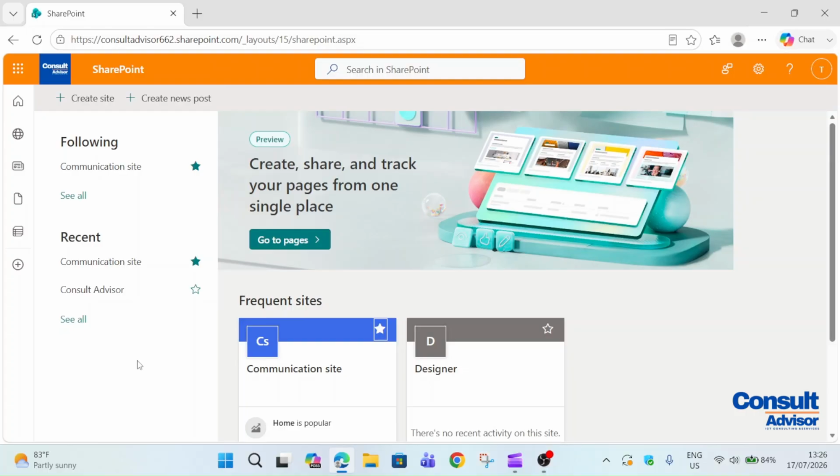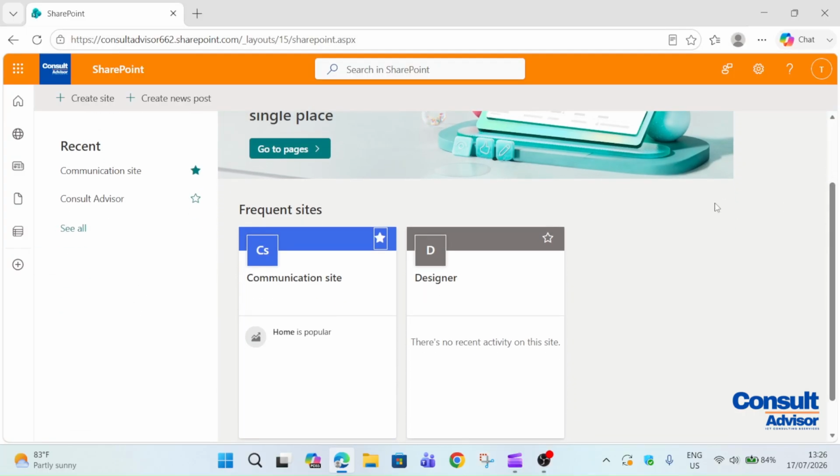In the main area, the Frequent Sites section displays sites that you visit regularly. For example, you may see a class site, a department site, or a school communication site. To open a site, simply select its name or site card.